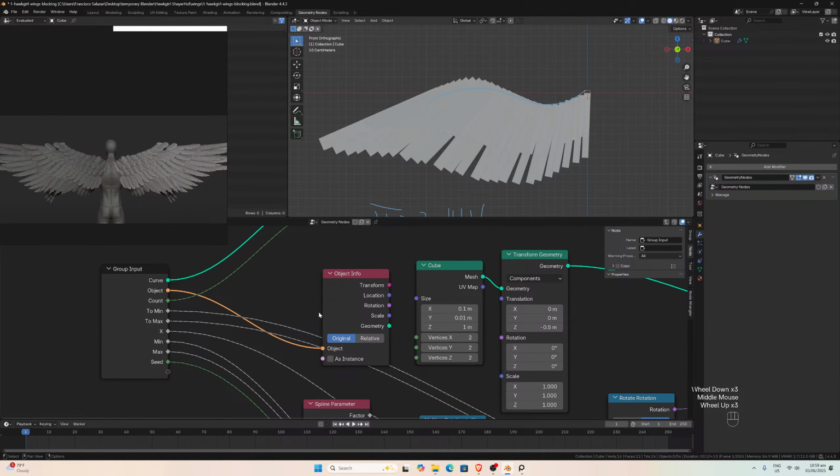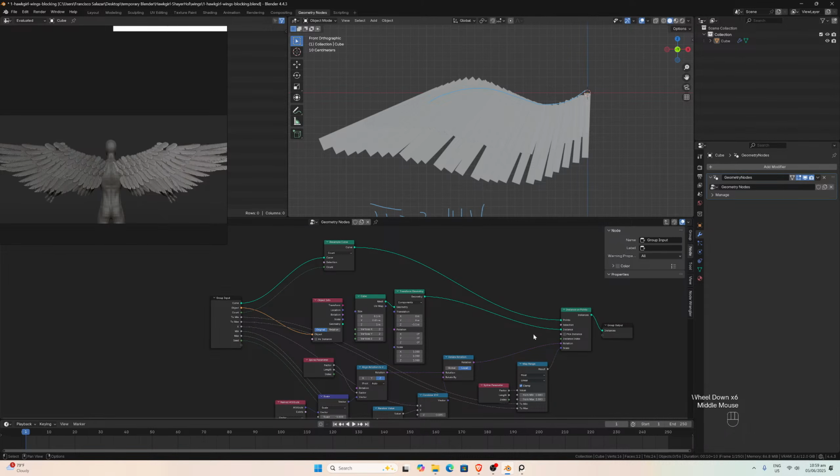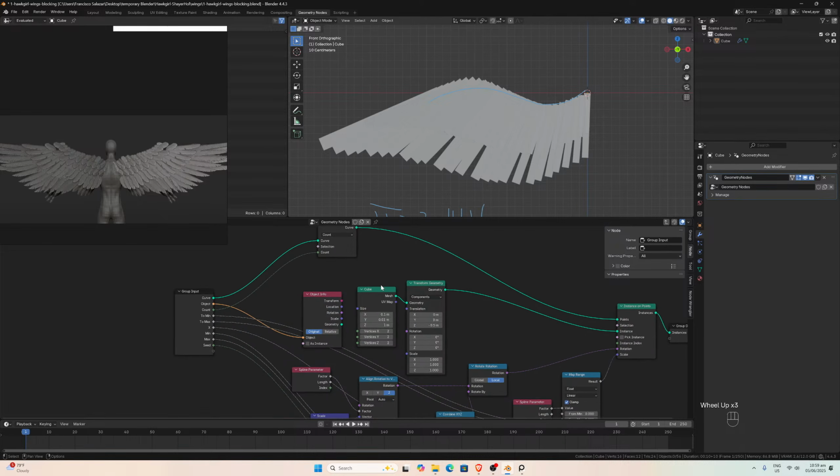Why did I add this object info node? Instead of using my cube, once I create my feathers, I'm just going to select my feather object here, delete this cube, and join this transform into the instance. Then all these cubes are going to be replaced with the feathers that I'm going to design. So this is what I'm using here.